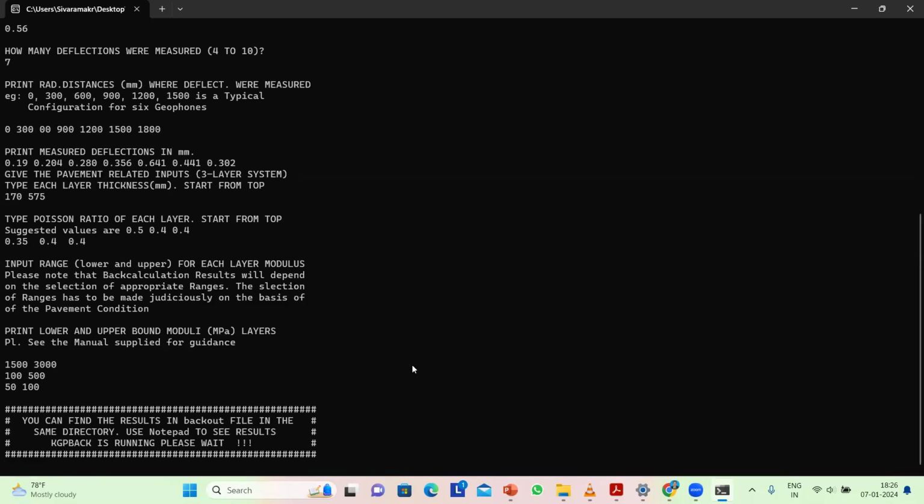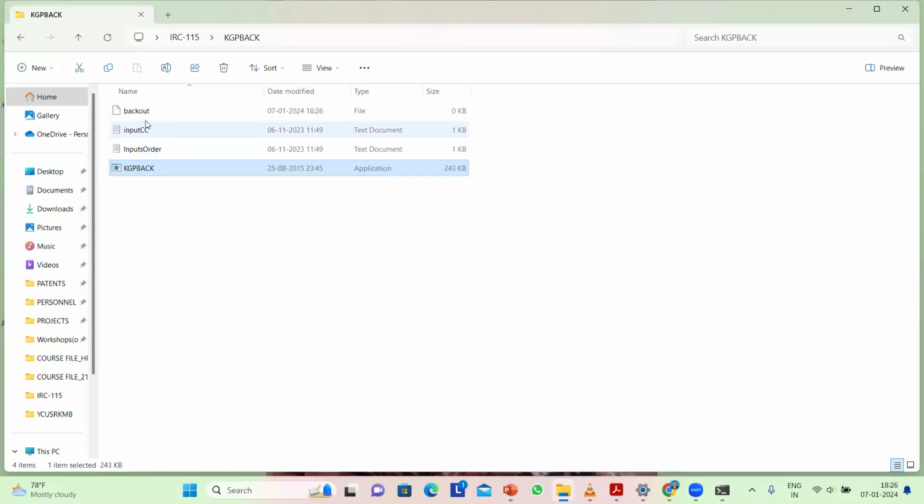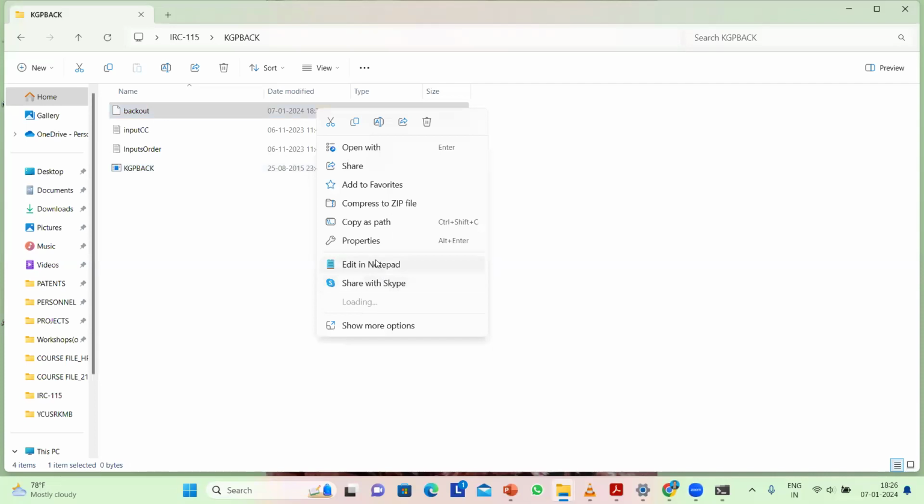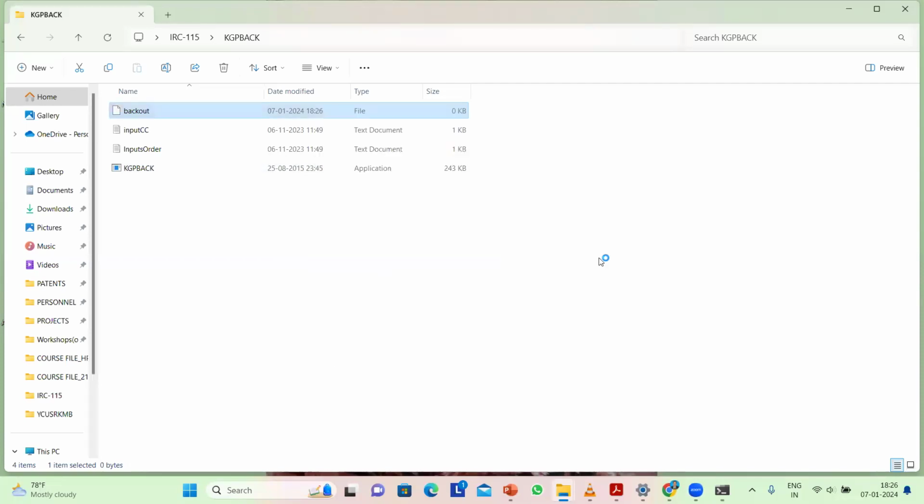Now, just after completion of this, you can immediately find the results in the backout file in the same directory. Use a notepad to see the results. This is what you will get. If you see here, we have a file, the backout file. I can open this in the notepad.